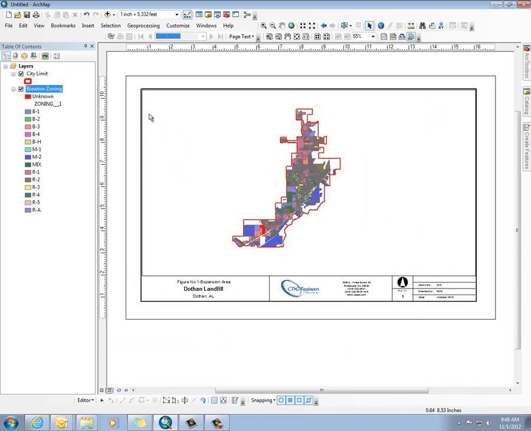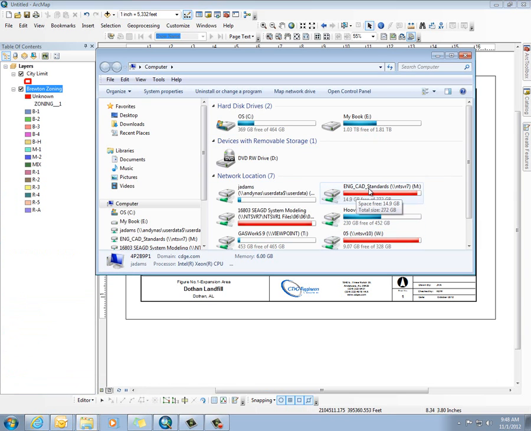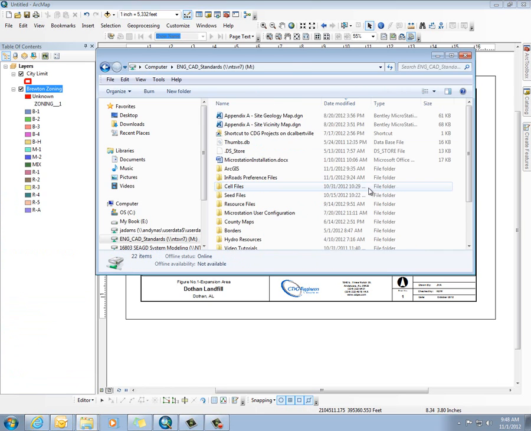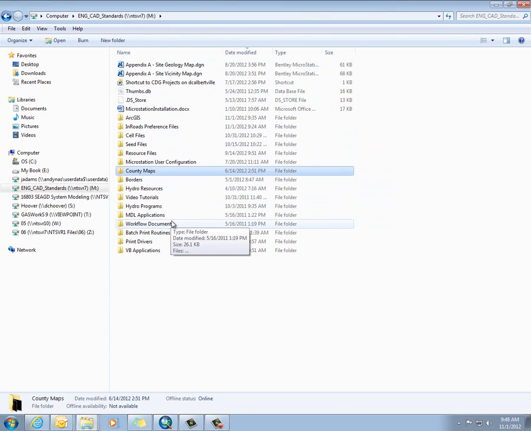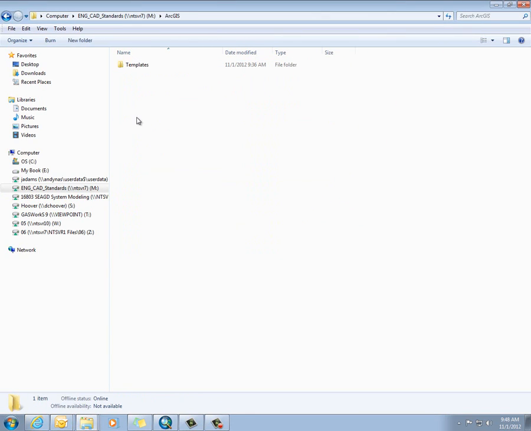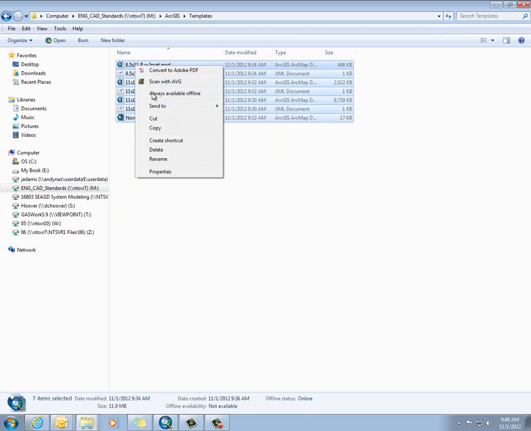These templates and a couple others are stored on your hard drive. If you have not already, go to your M drive, which is the Engineering CAD Standards folder on that server 7. Under the ArcGIS folder and templates, there are these four templates that we have already made. You will need to copy these to your hard drive. So select them and copy.